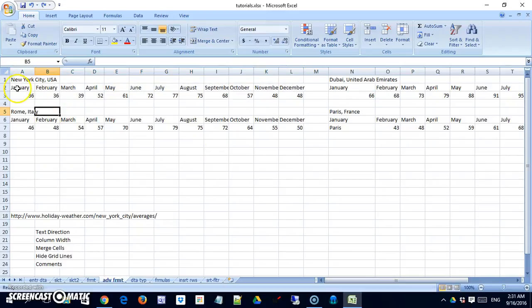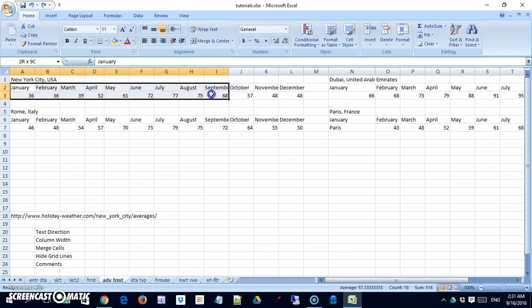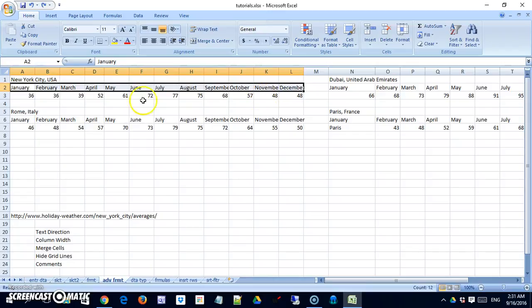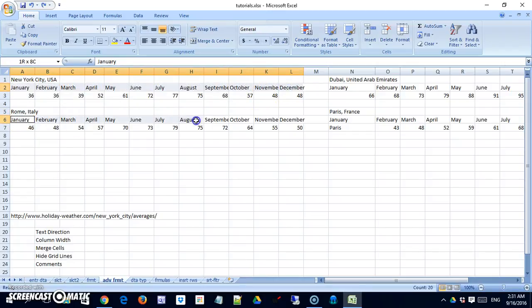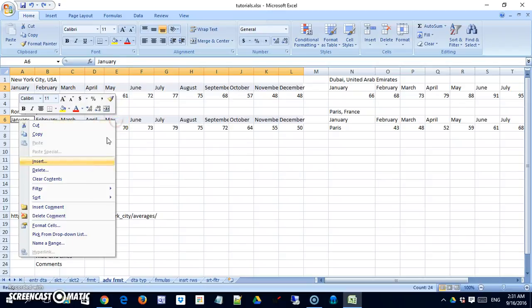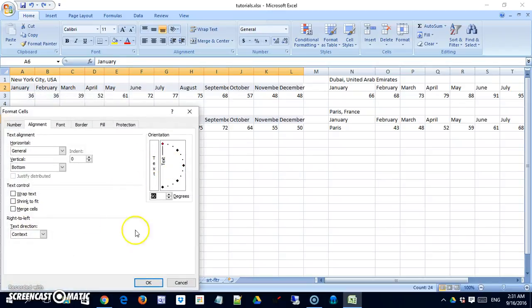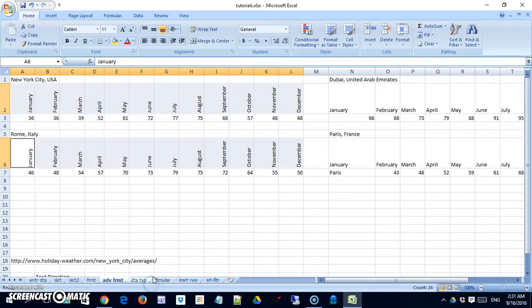Now if I wanted to do it to 2 non-adjacent rows of cells, I can select this, hold down my Control key. Remember we did this previously in one other video? But holding down that Control key will let you select non-adjacent cells. Right click. And there you go.